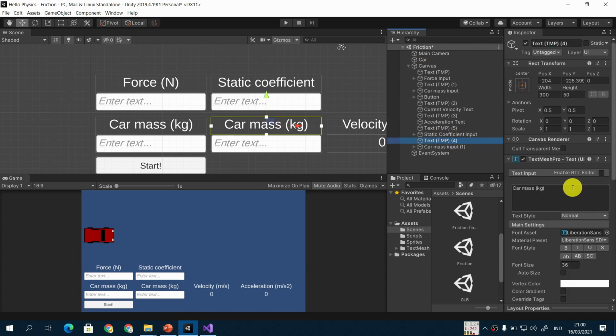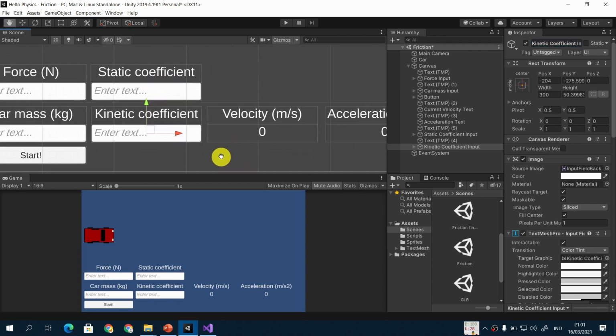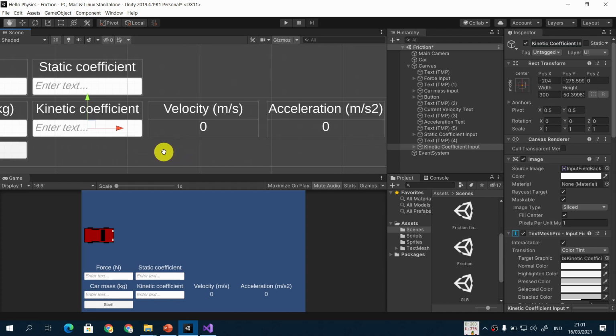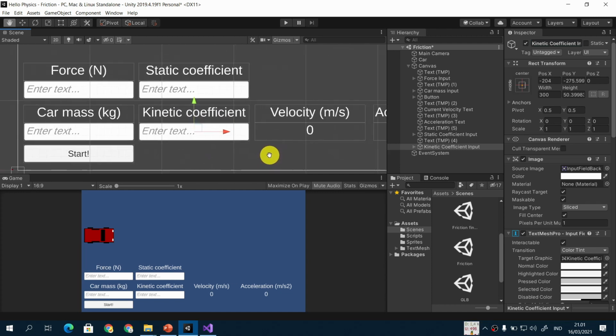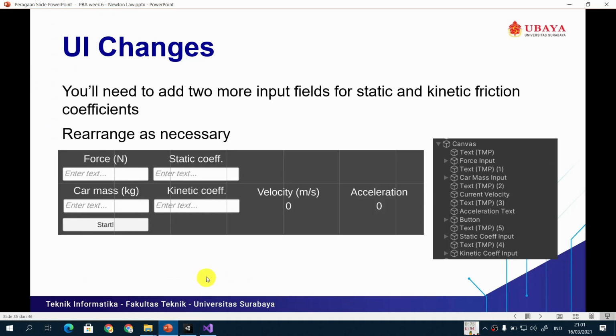For this text, let's change it to kinetic coefficient. And this input field is no longer car mass input one, but it is kinetic coefficient input. For the velocity and acceleration, they are still the same. So our UI changes are complete.